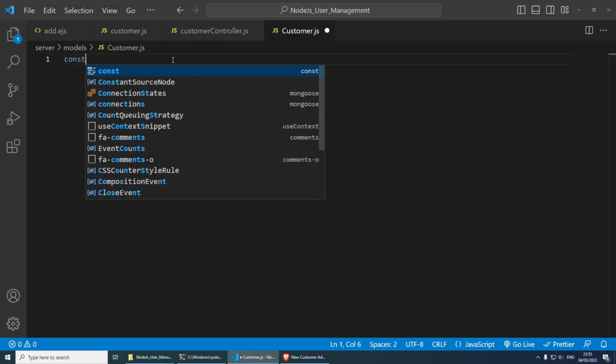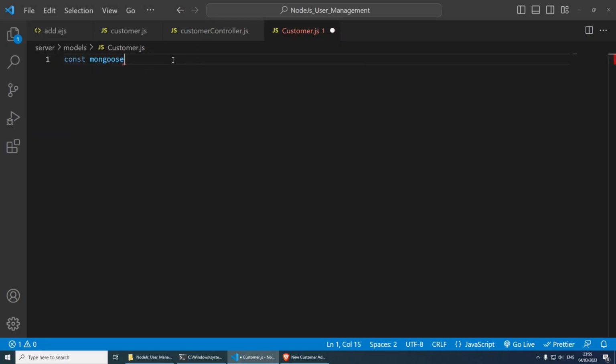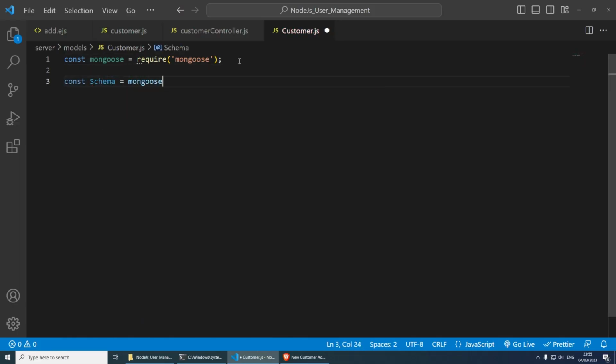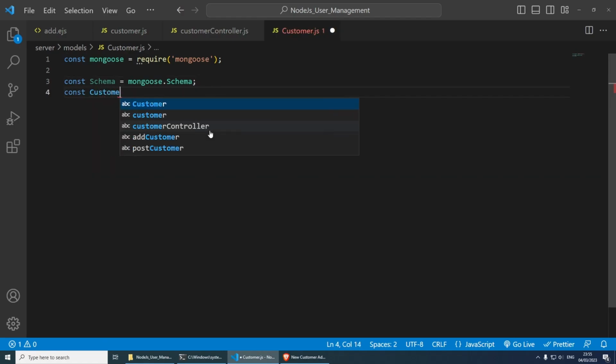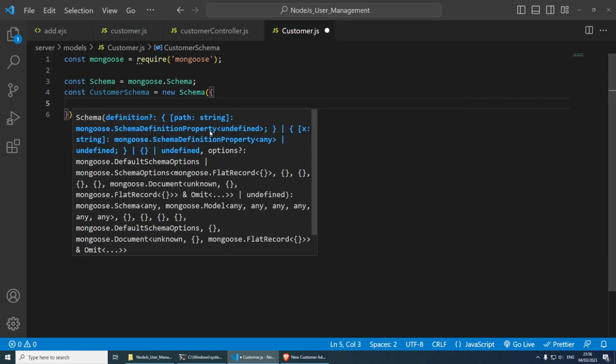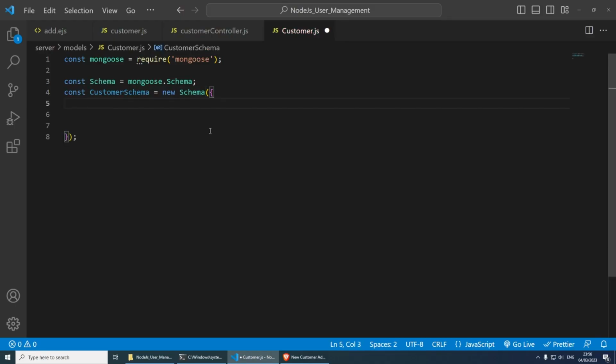Now we need to require Mongoose. So let's do const mongoose equals require, and then we are requiring mongoose like so. Now we need to create a schema. In order to do this, we can do const schema equals mongoose.Schema. Now we can start creating our customer schema by doing const customerSchema equals new Schema. Inside here, in curly brackets, we can start creating our schema. We're going to have the same fields as in our form. So we're going to start with first name.